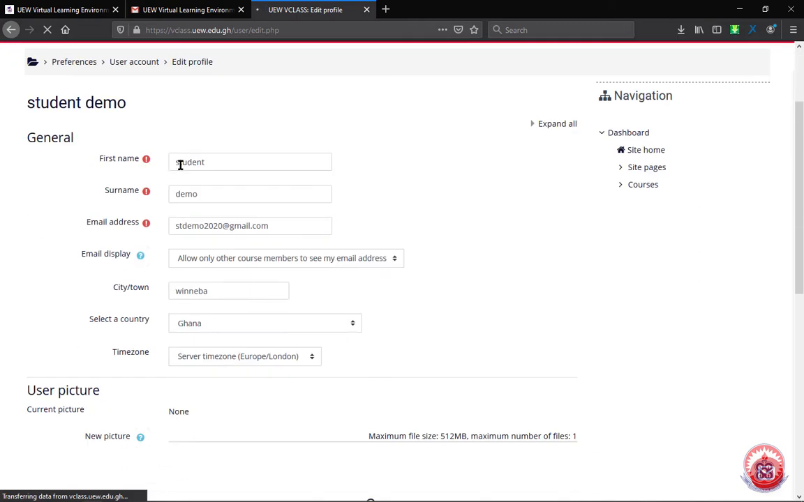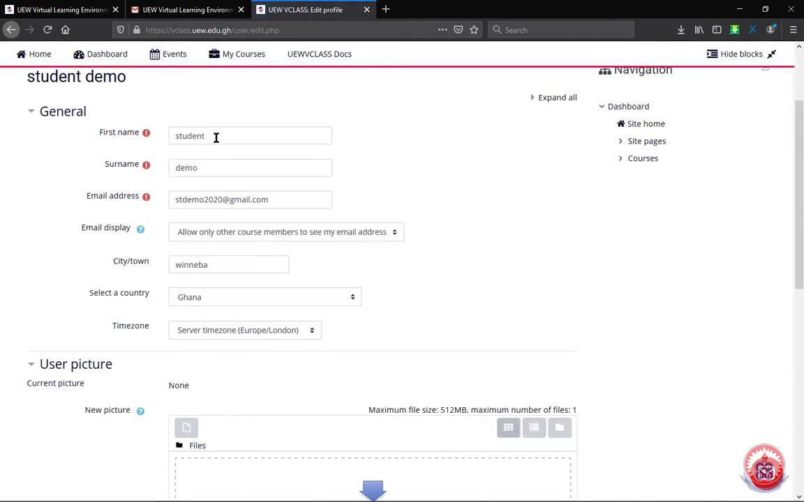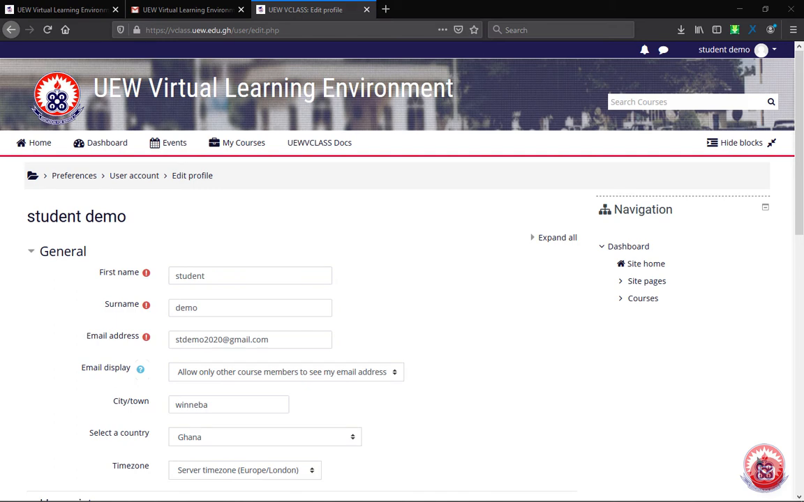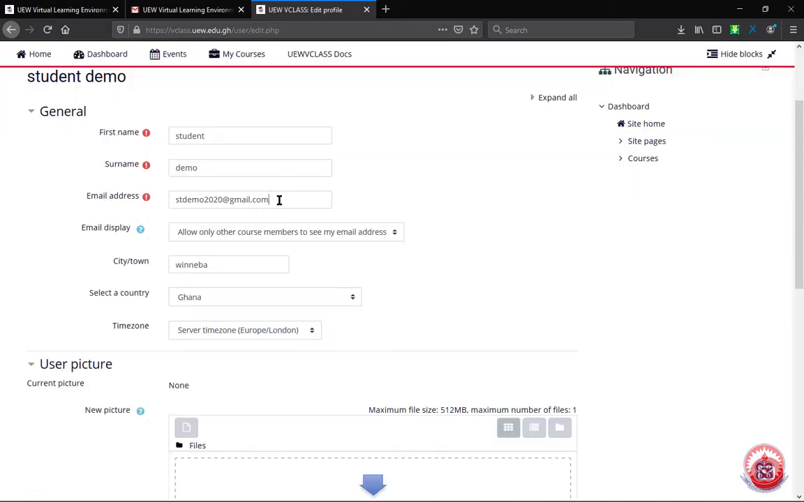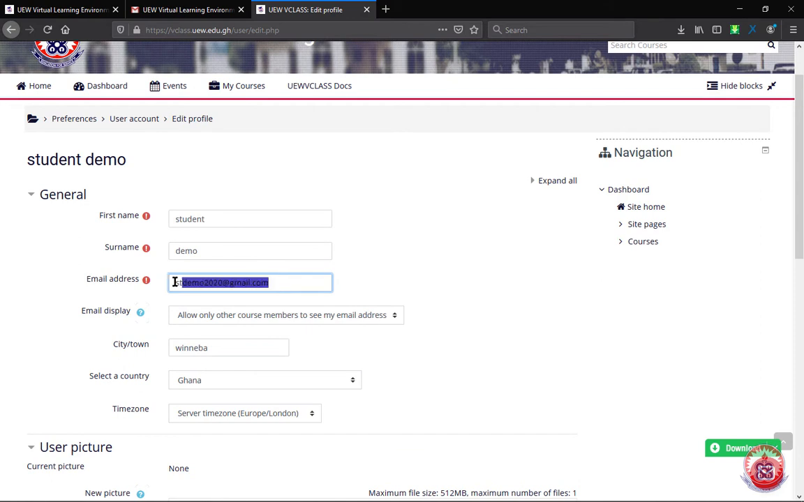On your profile page, you have the opportunity to enter your former name, the name you registered with when you were being admitted. Since this learning environment is connected to your grades and your identity, it is advisable that you enter your former name, I mean your legal name, not your nicknames or your guy names. And then this is the email address that was used in registering your account for VCLASS. You will need this email address when resetting your password.